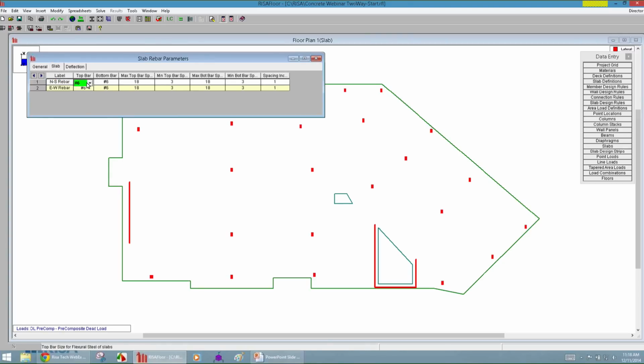So you tell the program specifically what kind of bars you want to place. So top bars, bottom bars. I have number 6s defined everywhere, and the program will decide what spacing is needed. So we have a maximum and a minimum spacing listed here for both the top and the bottom. And then I also can define the deflection. So deflection is going to be a pretty important piece for a slab design.